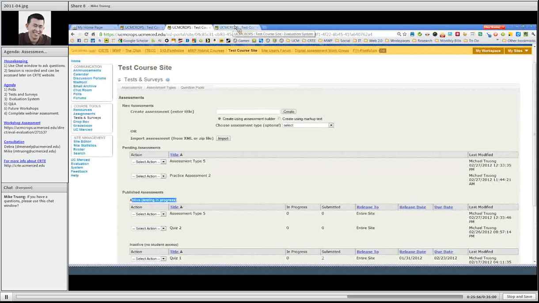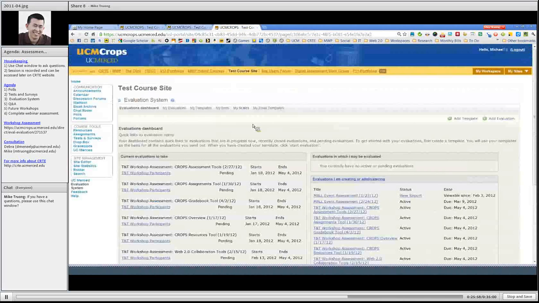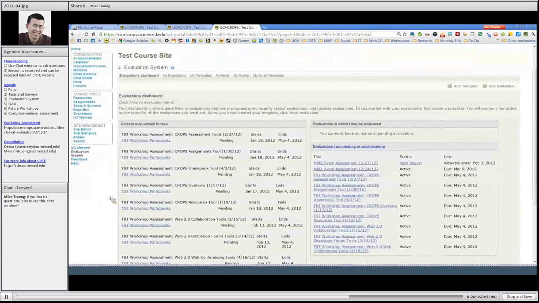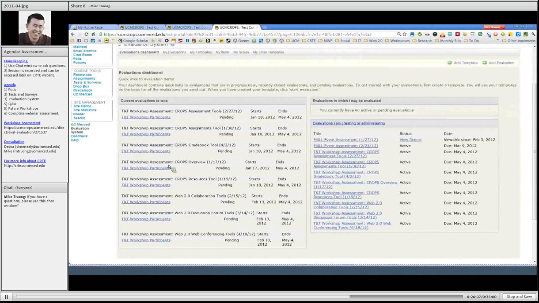My remaining time will be spent on the evaluation system tool, which is located right there on the bottom left of your menu. As you can see here, I have a lot of evaluations on my dashboard. This tool is definitely a lot more extensive and sophisticated than the previous tools I showed you. And this particular tool really is meant for course evaluations around this time of year when there's midterm grades.